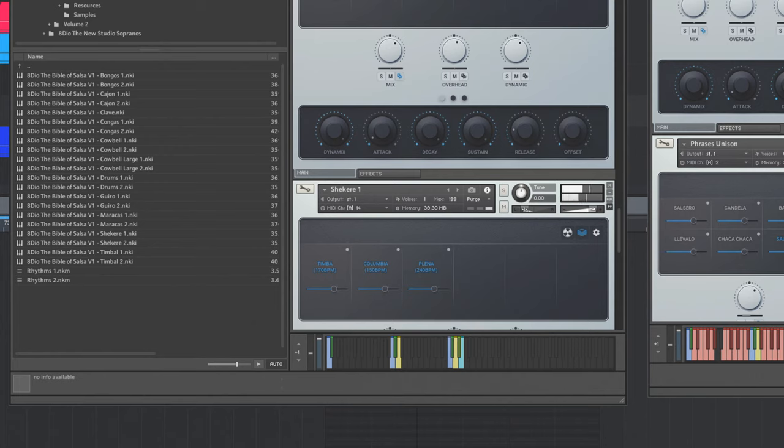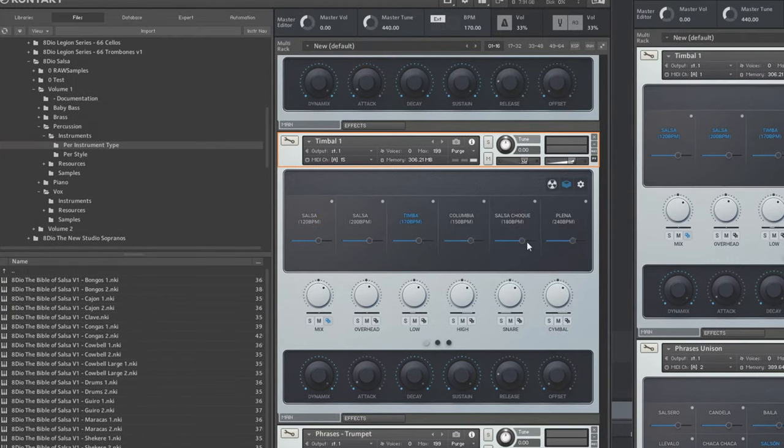Try to listen to the groove here. There's just a feel in these samples. It's so tight, and yet it has that loose feeling. And that's what you can't do with multi-samples. That's why, hence, crazy phrase sampling. I love the timbales as well. This is just a single one of the six different rhythms that come in this volume here.